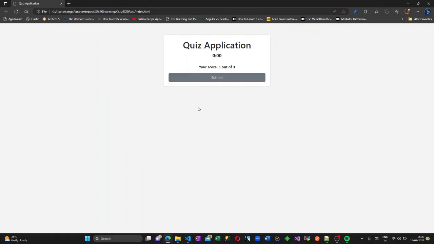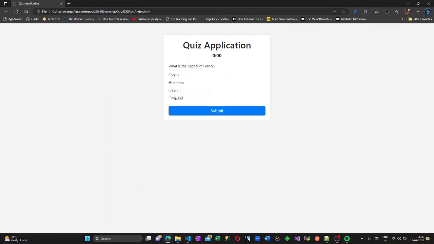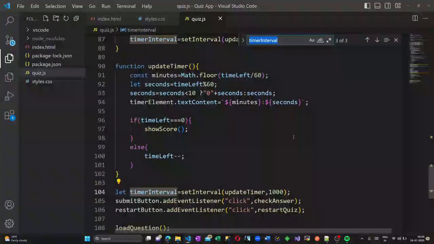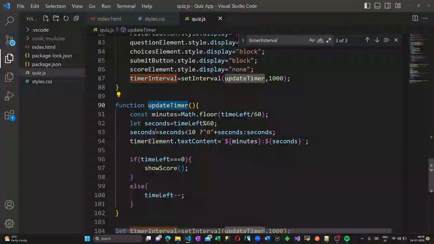So it is working, but the timer is remaining the same. So let us check the issue. As you can see, it is navigating through the questions, and once the questions are completed, the score is displayed and the restart button appears. Now let us quickly check. There are no issues with the code in the JavaScript. We have given everything correctly.